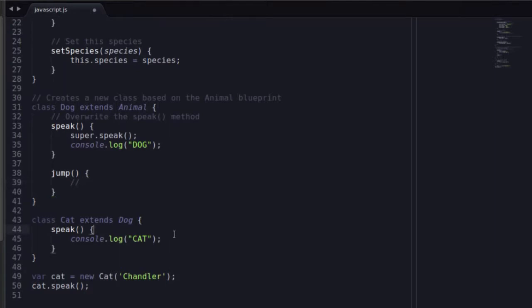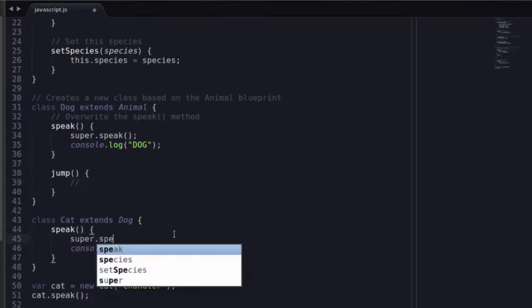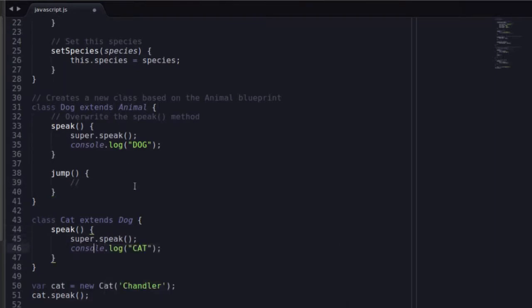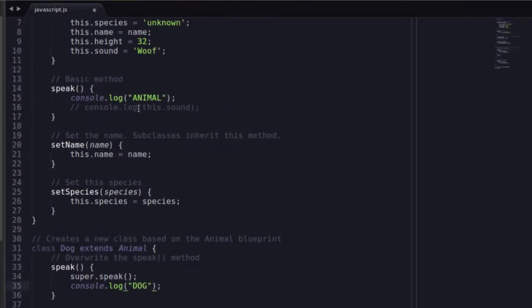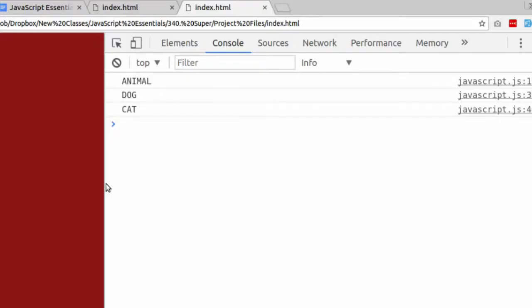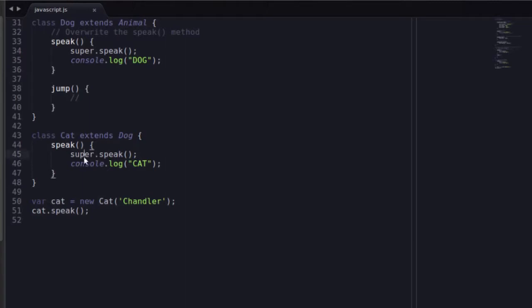So now, what happens if we run super.speak? Do you think super.speak is going to run just dog? Or is it going to run dog and animal? Or just go straight to the top and run animal? Refresh the page, save the file, and okay, so we have cat, it ran as expected, dog ran as expected, animal ran as expected. And that's because it's going up the chain.